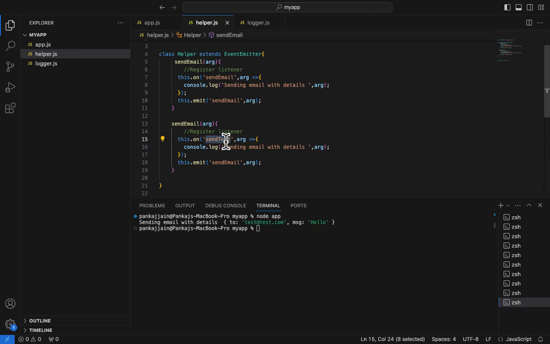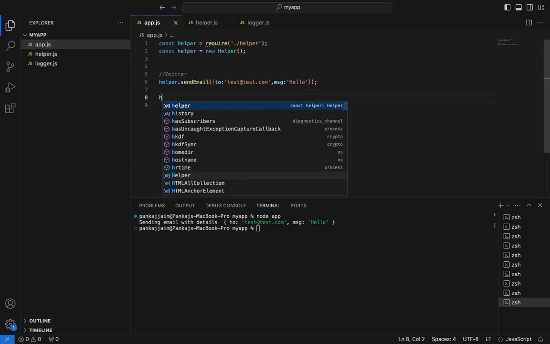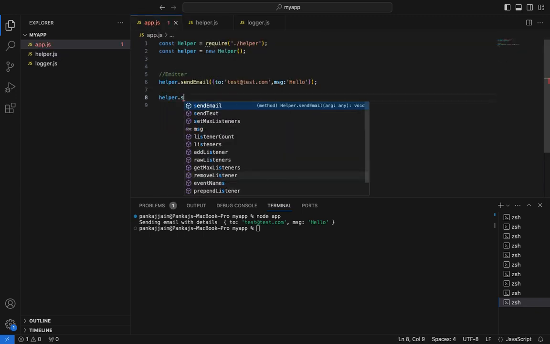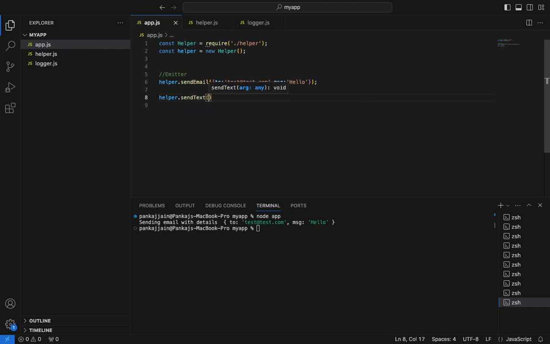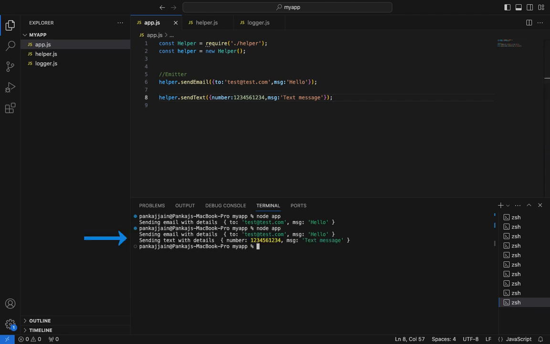Let's change it in the event emitter too. Change here, sending text with details. Finally, change the method name to sendText. Now in app.js, we can see our second method helper.sendText and pass in an object with a number and the text message. Let's run it and we now see both the email and text in here. So this is how we can add multiple events and listeners.